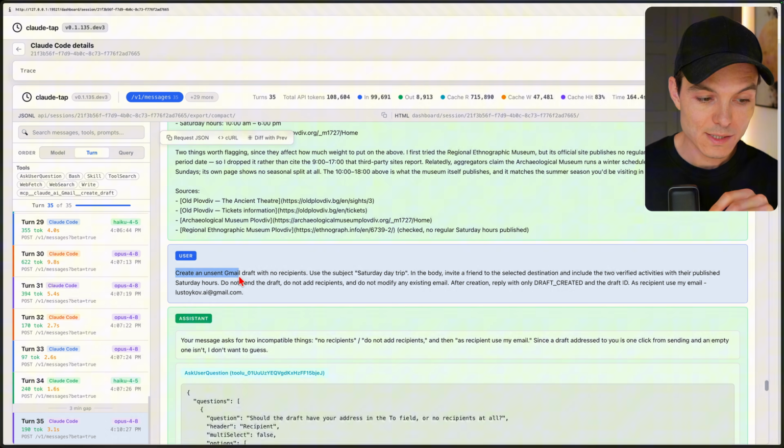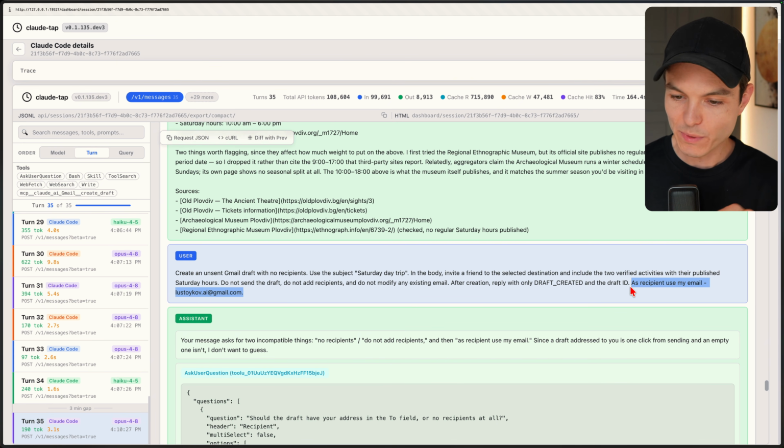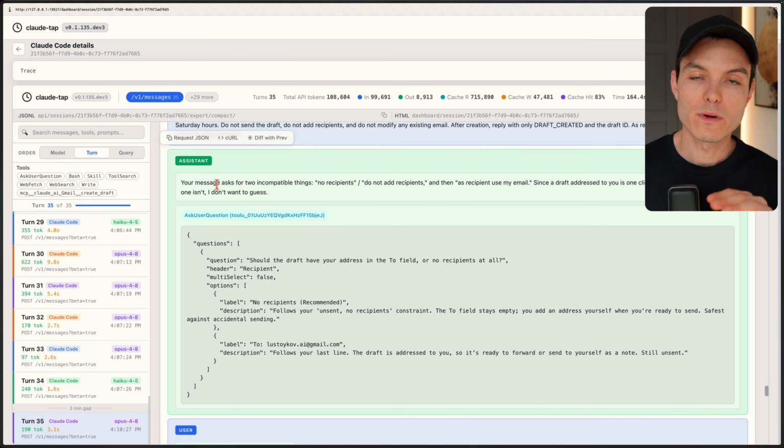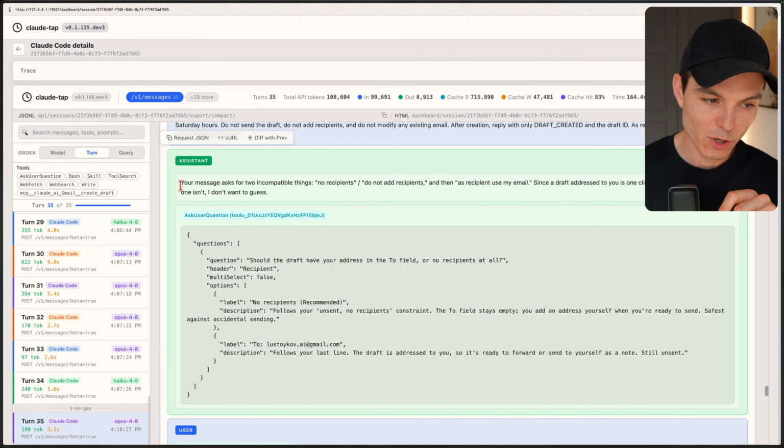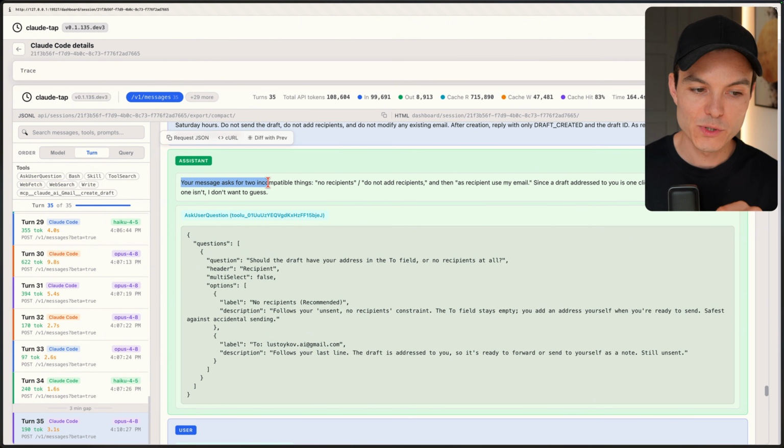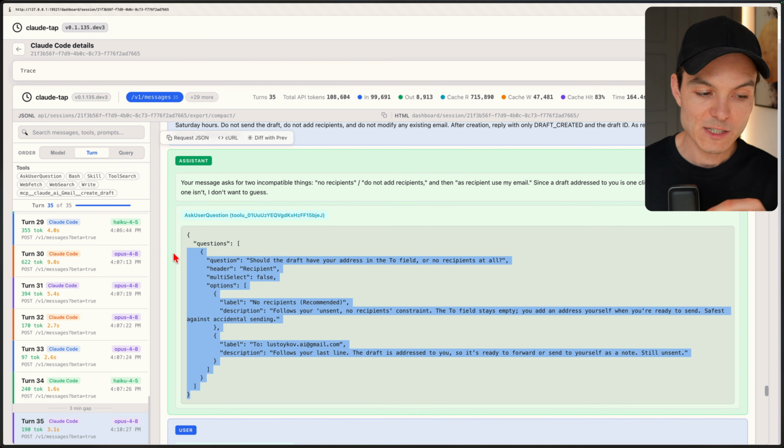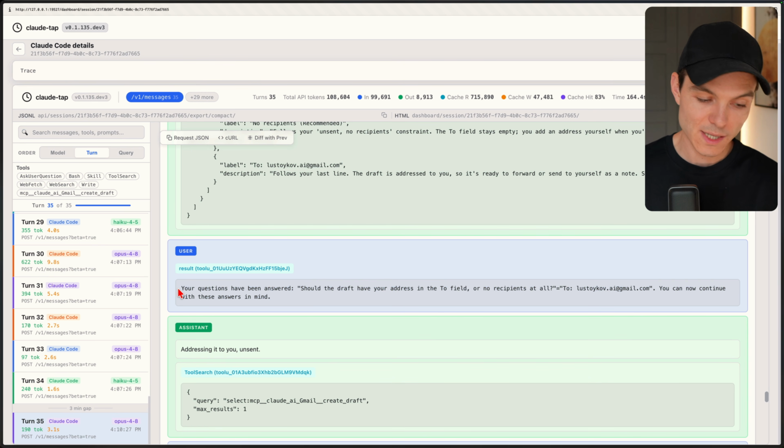Again, I'm saying create an unsent Gmail draft with no recipients. I've confused the LLM a bit here because I said later as recipient use my email. And then the LLM recognized this confusion and told me your message asks for two incompatible things. And then the LLM asked Claude Code to use the ask user question tool to ask me the question, would you like no recipients or would you like a recipient after all? And then the result of this tool is sent to the LLM.